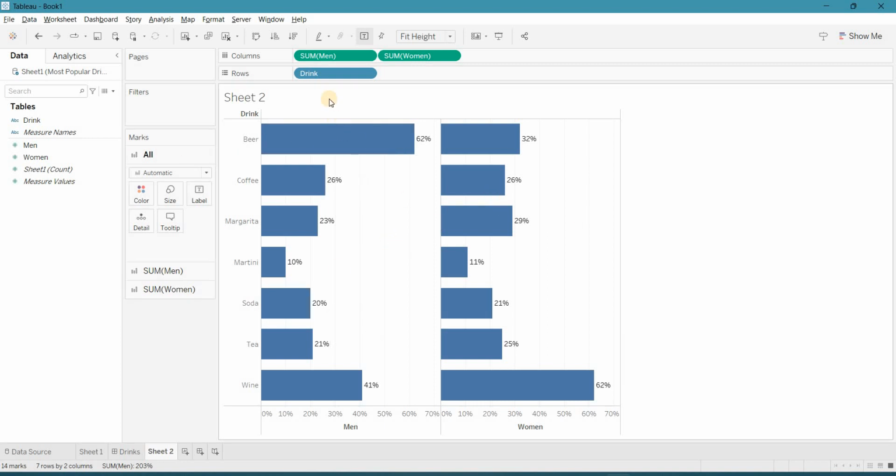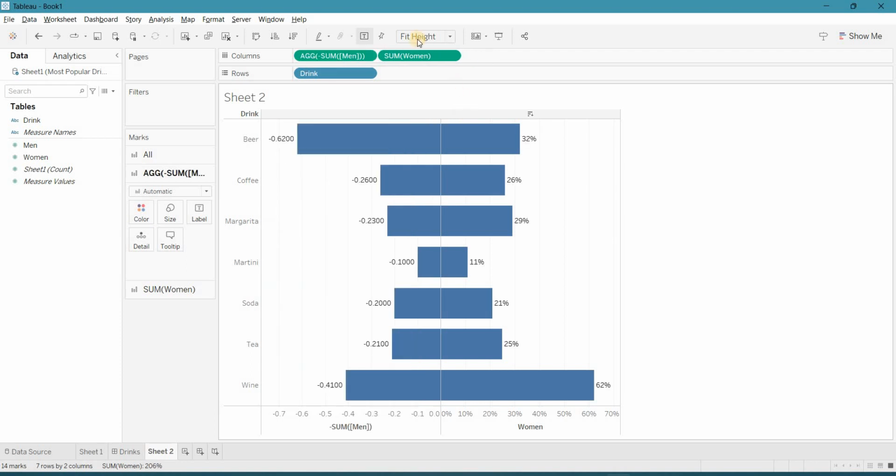Okay, so how can we create this? You need to do one trick. Go to men or women, whichever measure you prefer, and just apply a minus in front of the sum of the men. So you can see the diverging bar chart has been created.